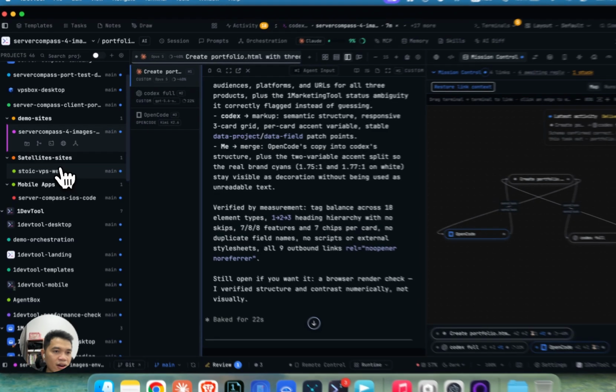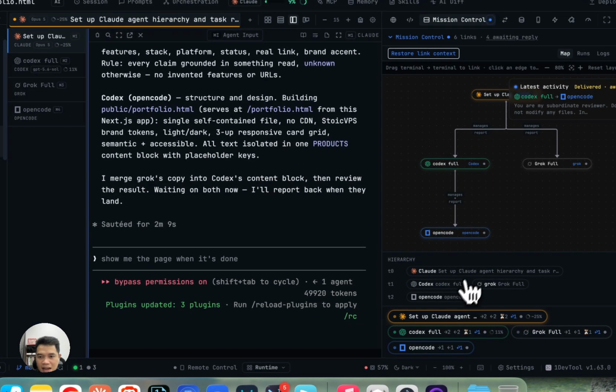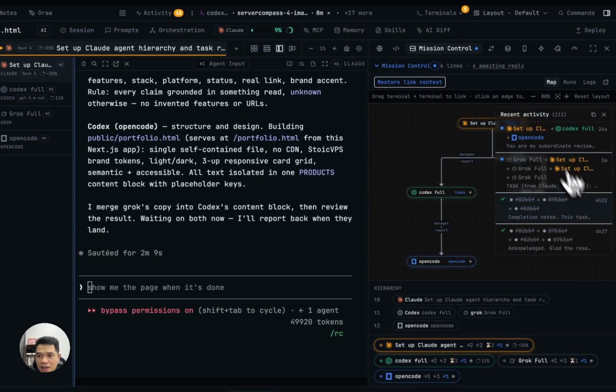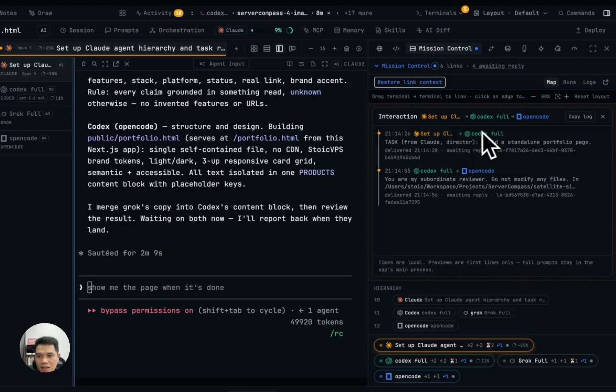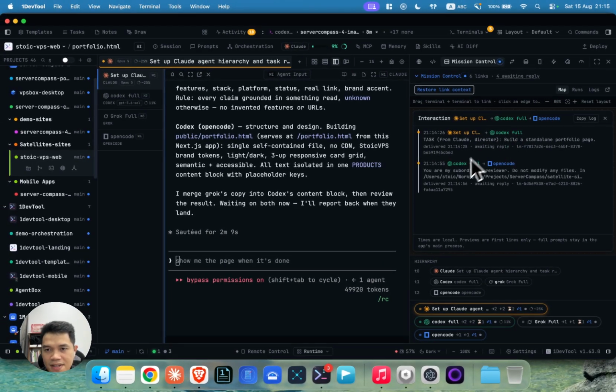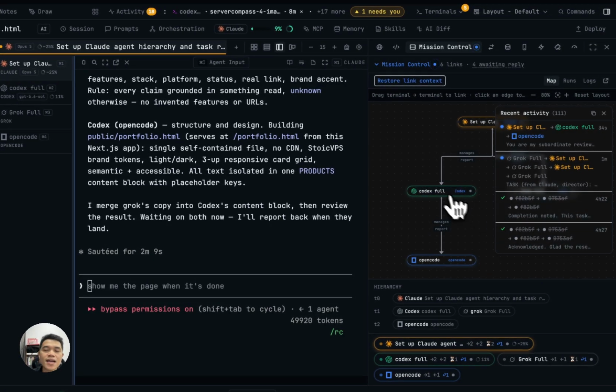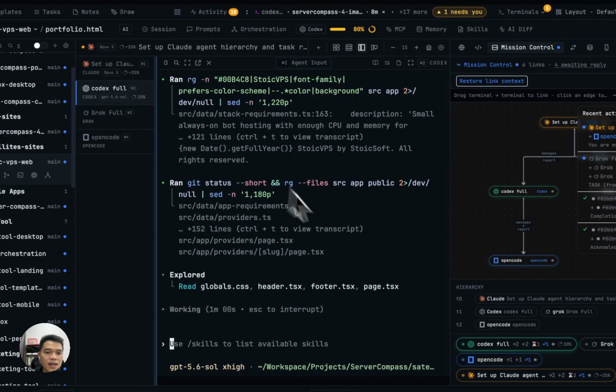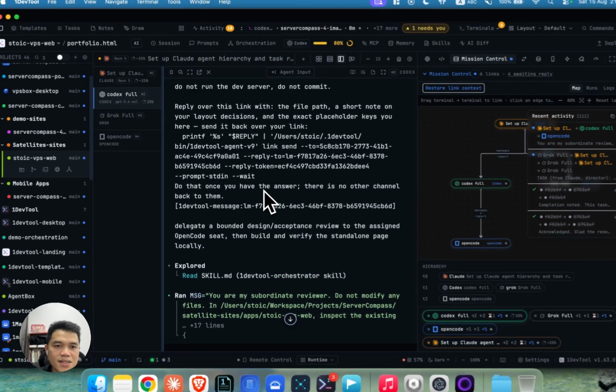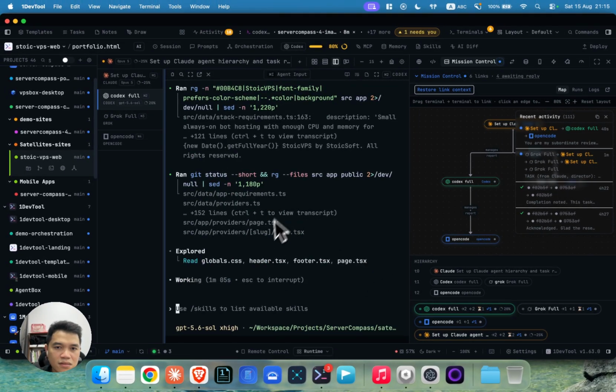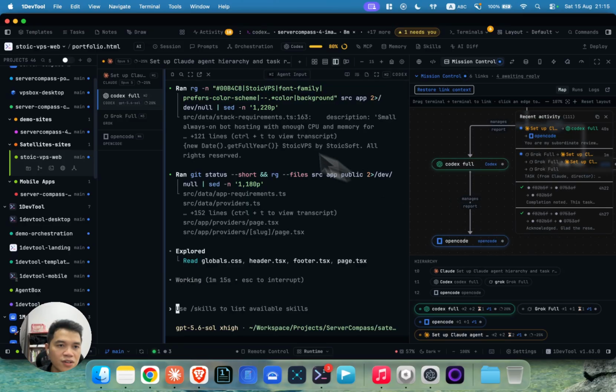So come back to the hierarchy mode. We can see the log right here, like Claude sends a request to Codex and Codex sends a request to OpenCode. This is exactly what we set up in this diagram. And let's see. This time, I think Codex will also implement because it's a lower level than Claude, and then it can use OpenCode for reviewing.